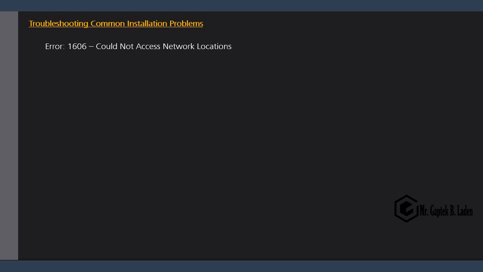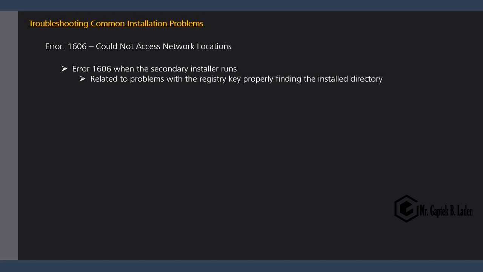Error 1606. Could not access network locations. Error 1606 happens when the secondary installer runs. This error code relates to problems with the registry key. It can't properly find the installed directory that it needs to find to work in. A lot of these errors happened in earlier versions of Autodesk and AutoCAD products, remedied in version 2010 and later.